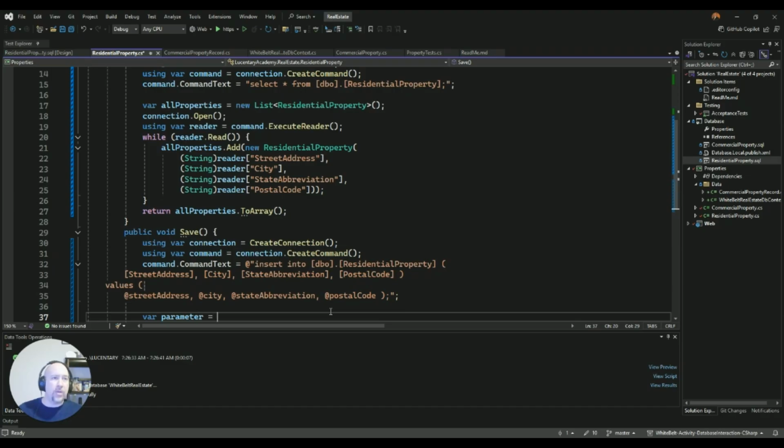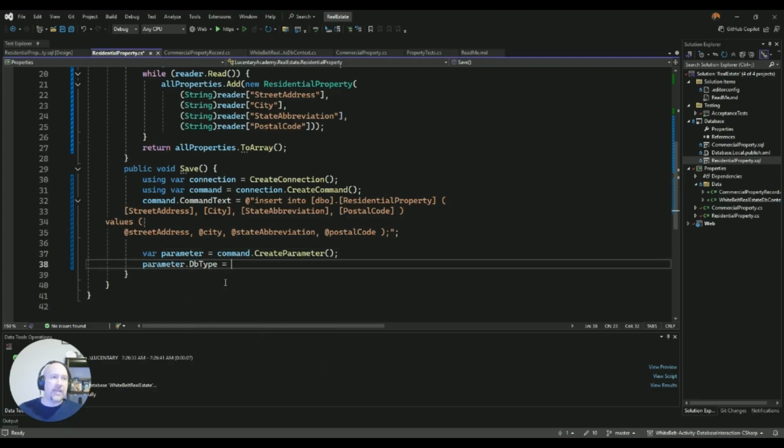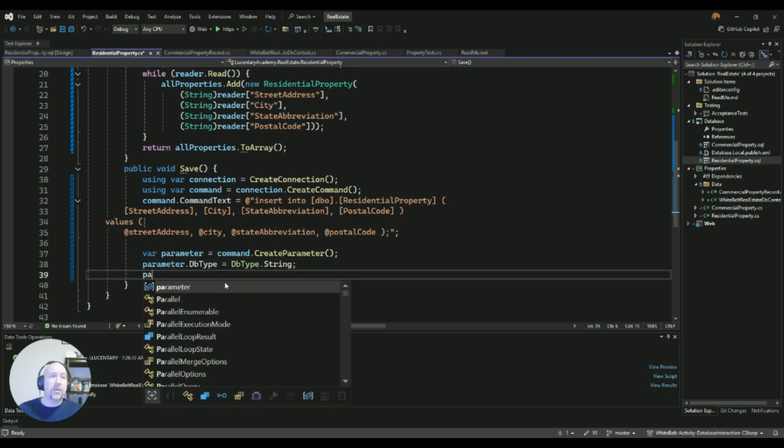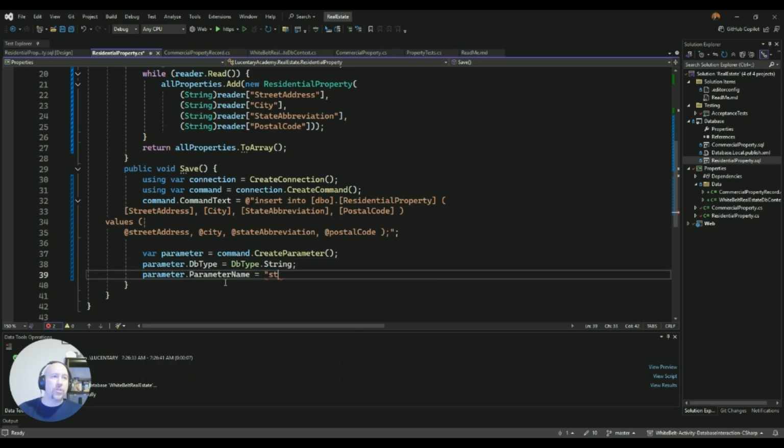So I'll say parameter equals command.create parameter. This is going to create an object to which we can bind the values for the parameter and add it back. So we'll say parameter.dbType equals, these are each strings. The parameter name is going to be street address. And notice the parameter name, lowercase, lowercase. SQL Server doesn't necessarily care about the case, so I probably could have gotten away with a capital S. However, I want you to see that this parameter name is matching the @ symbol parameter name.